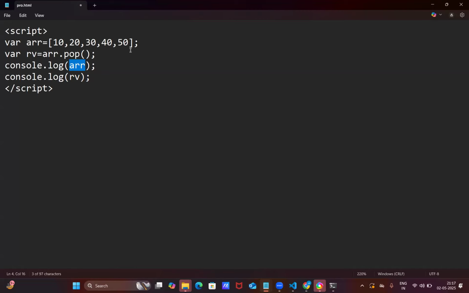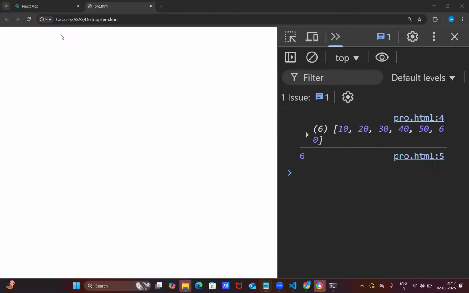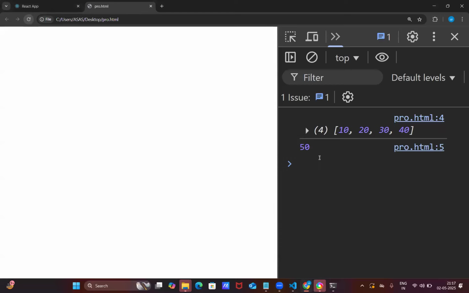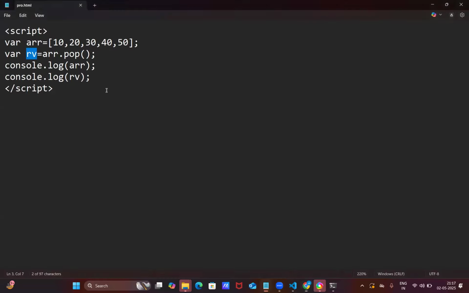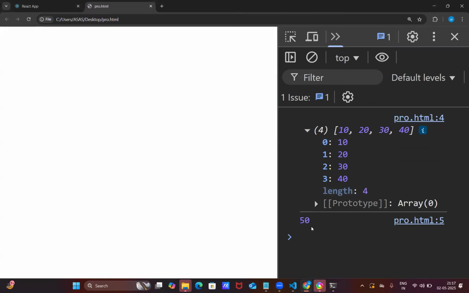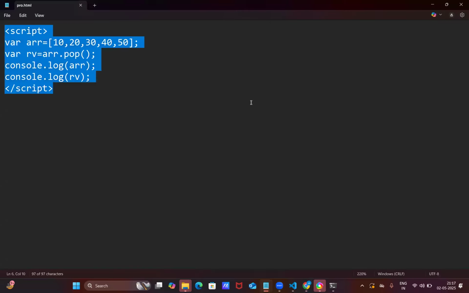And what is the element removed? 50. That is stored in variable RV. Now here, refresh the browser. So you can see in the array total 4 elements we have: 10, 20, 30, 40. And finally, I'm printing the return value. What is the return value? 50 is there. Yes, this is about pop.